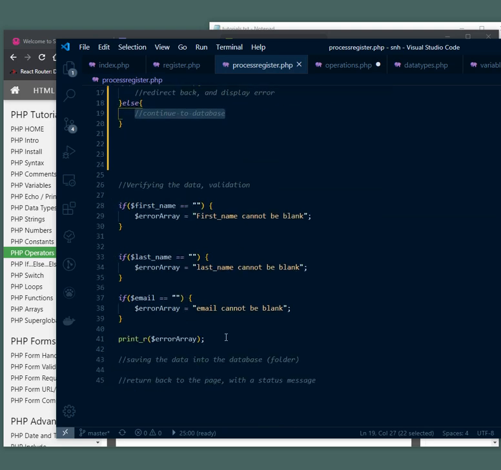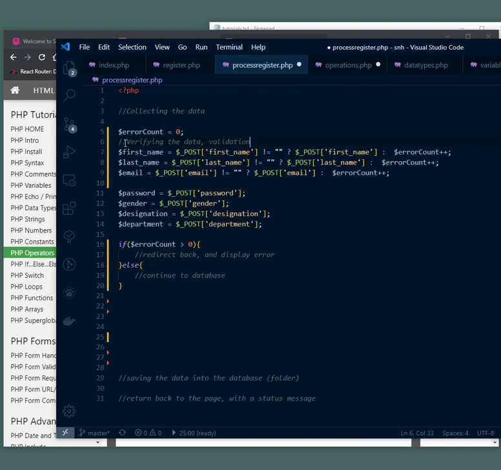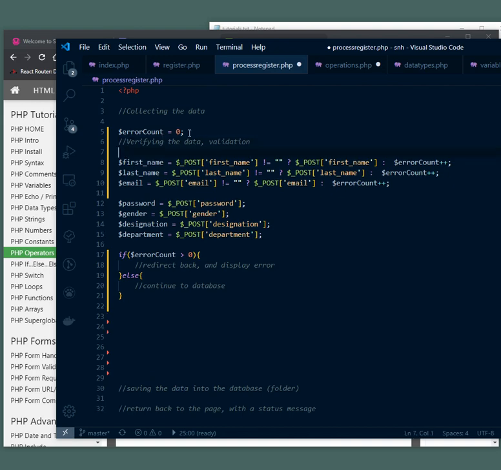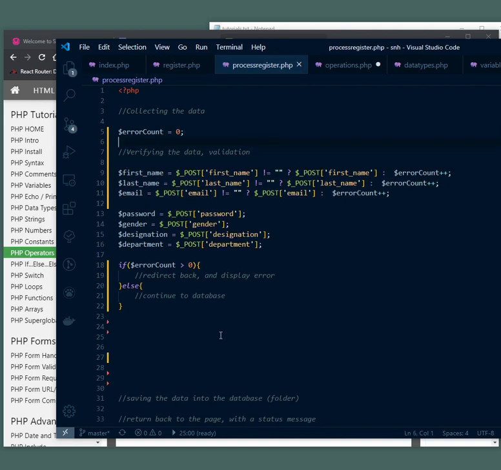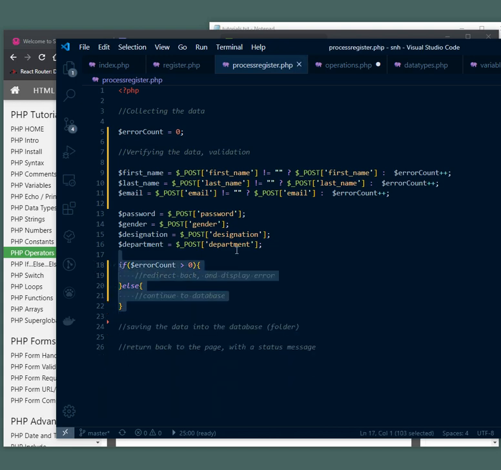So I'm going to remove all this because we don't need it. And I'm going to move this up here to data validation. Right, let's do a little cleanup. Then we'll continue from here in our next tutorial.